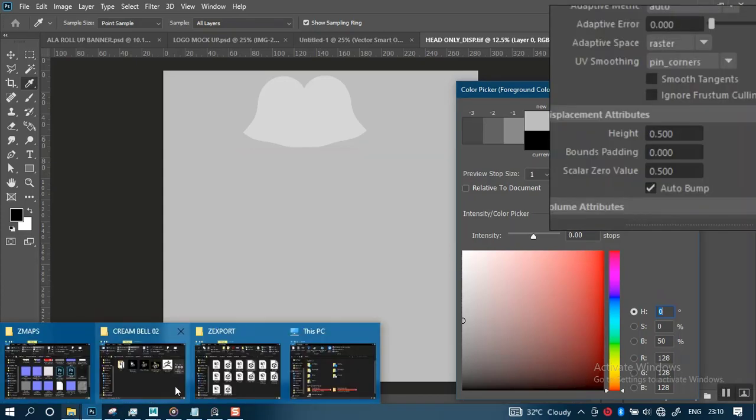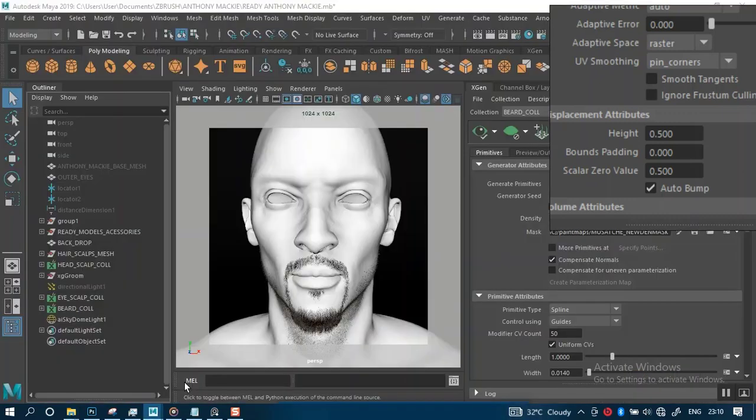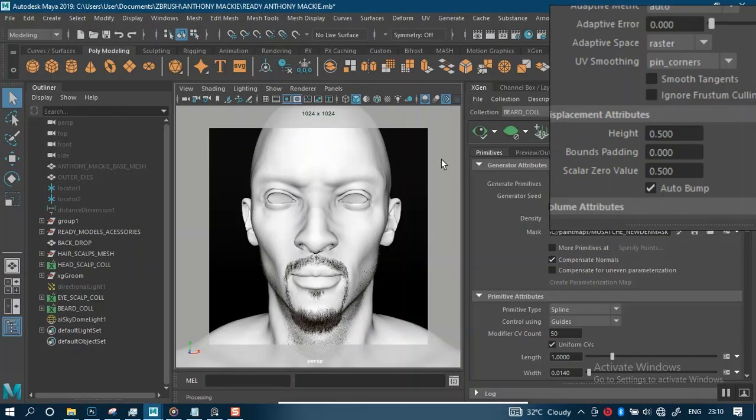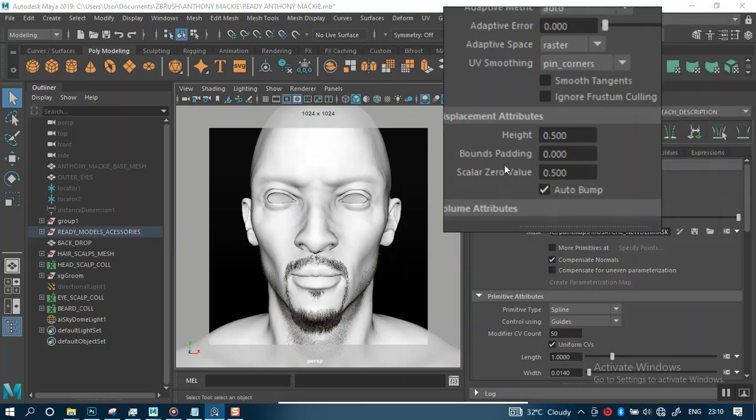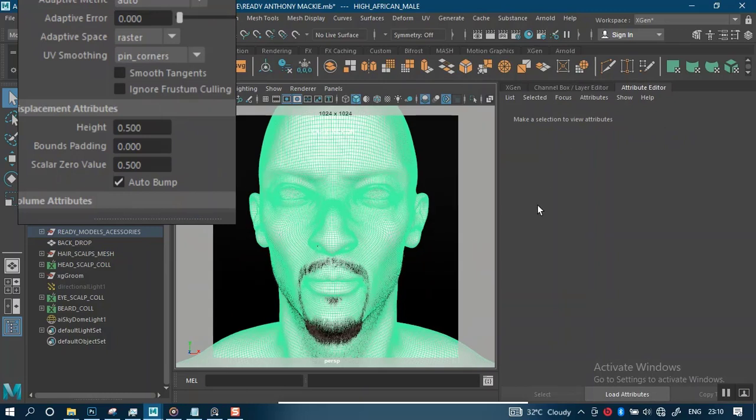So I've saved that out. It should be around here now, 21 MB. So back inside of Maya, the first thing you need to do is select the model itself, then go to the attribute editor.